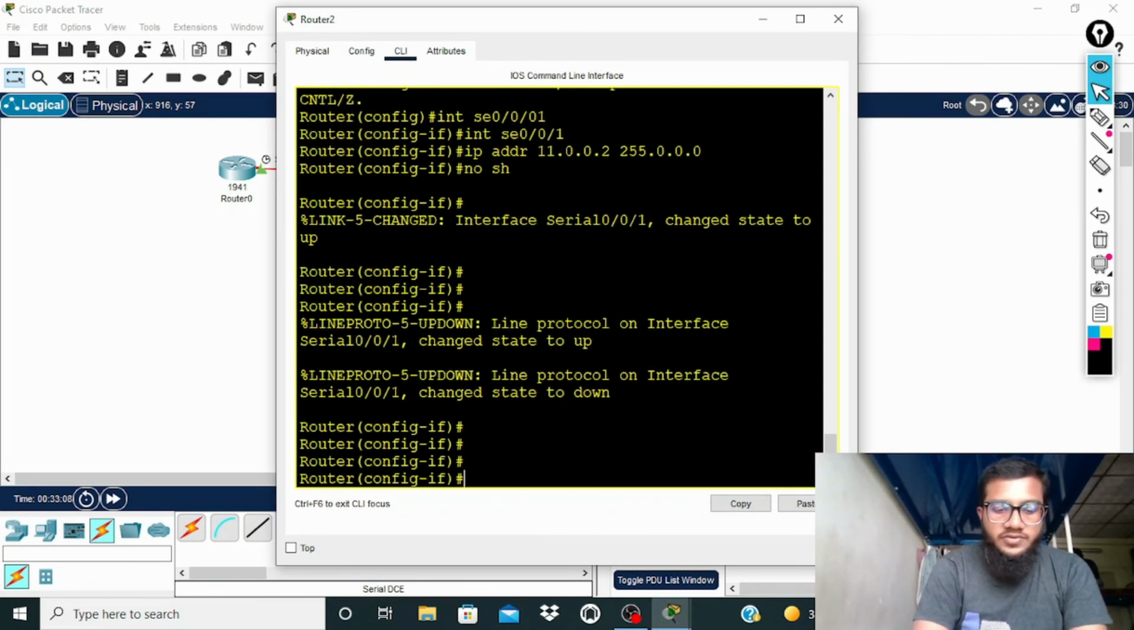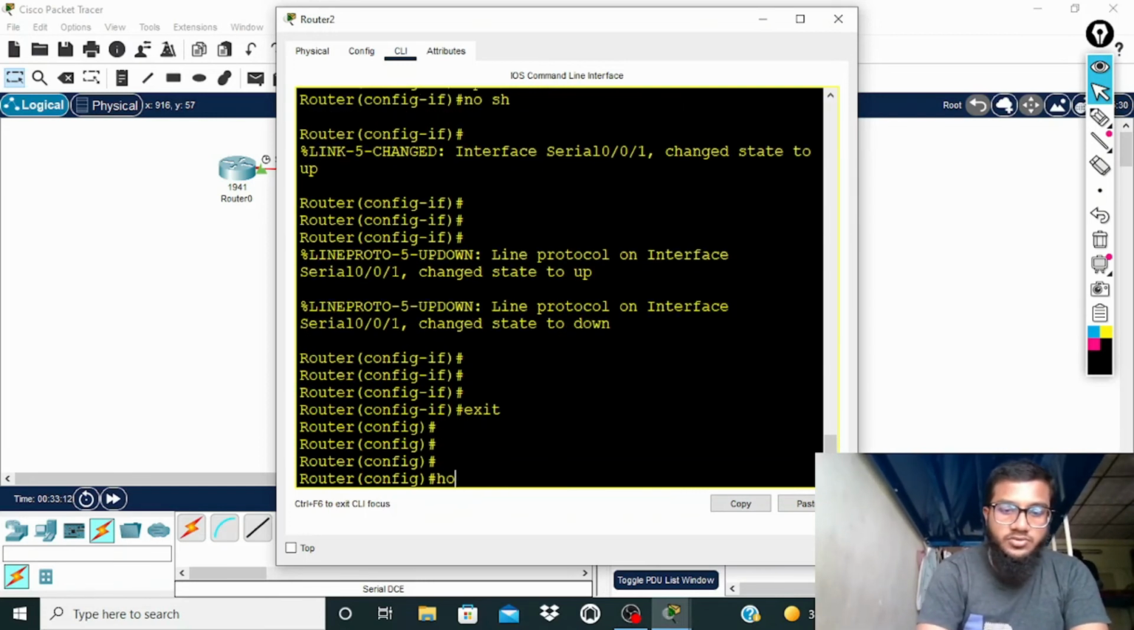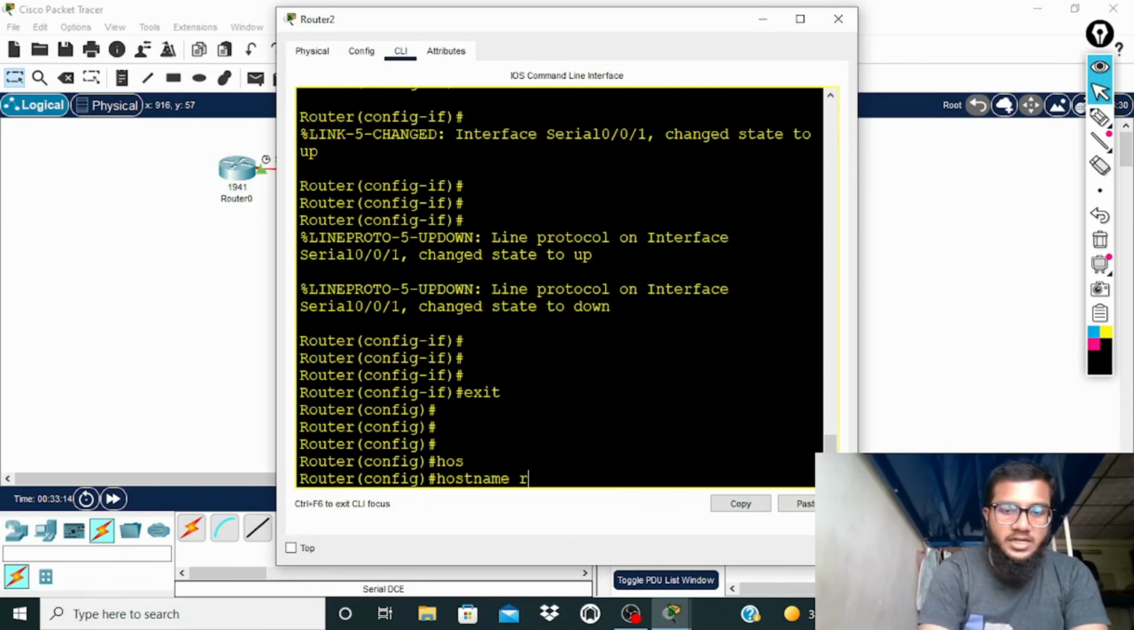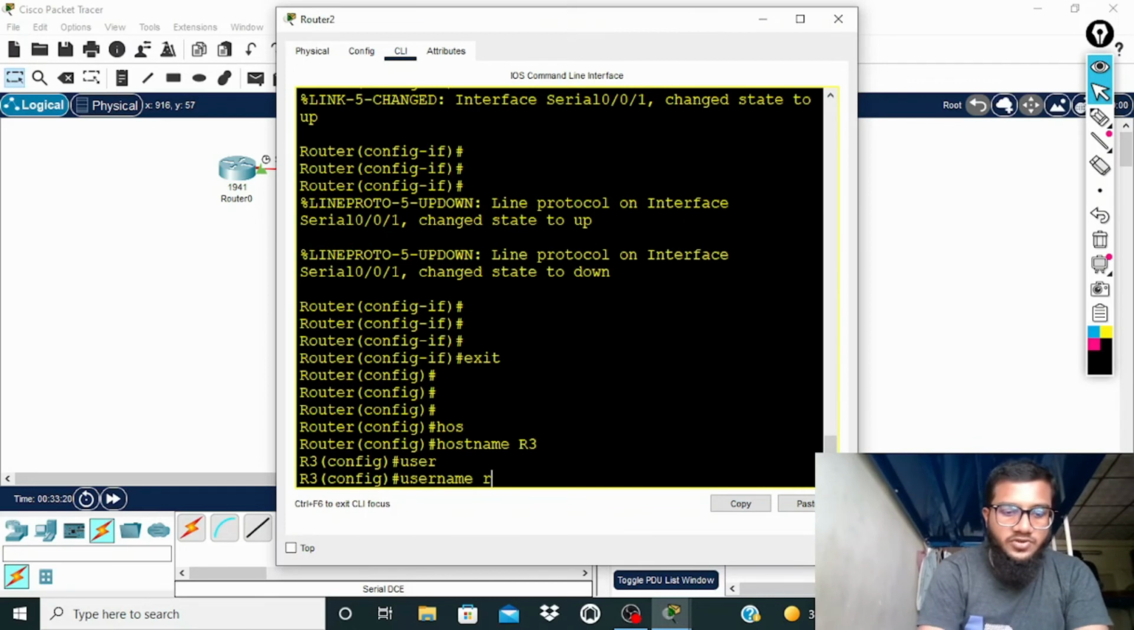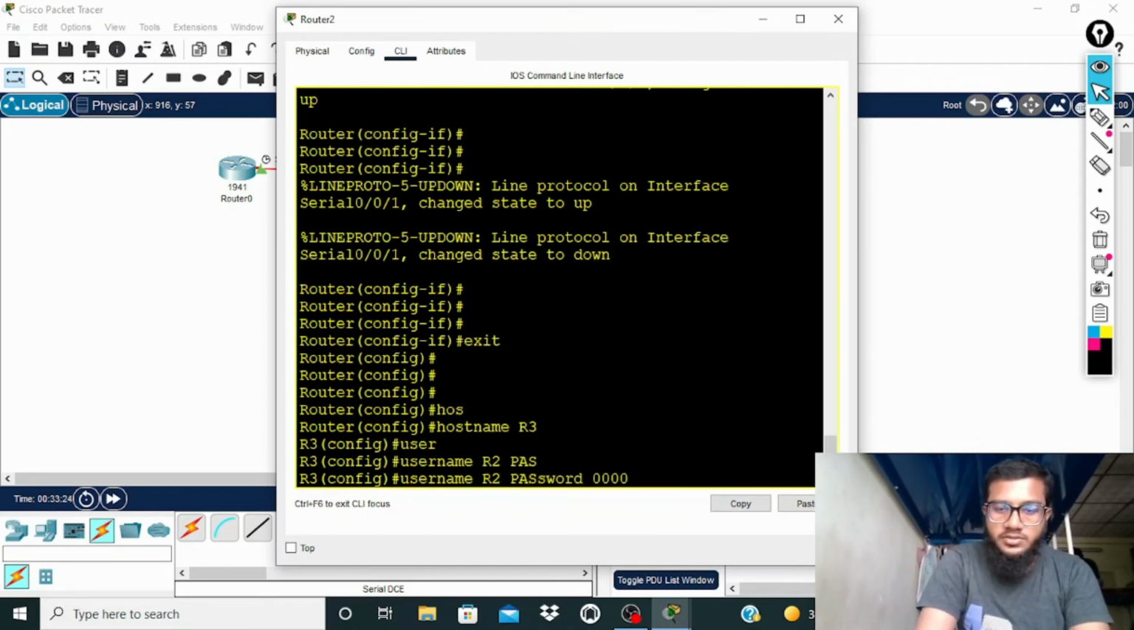First I have to configure that username. So I have to go to this router. I'll type hostname first. The hostname is R3. I'll type hostname R3 and then I'll configure the username. The username is R2 for the other one, so I'll type username R2 and the password is 0000.